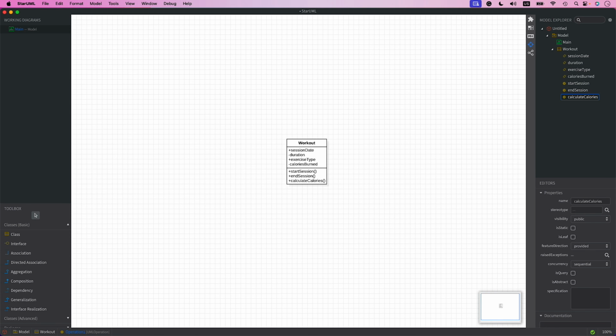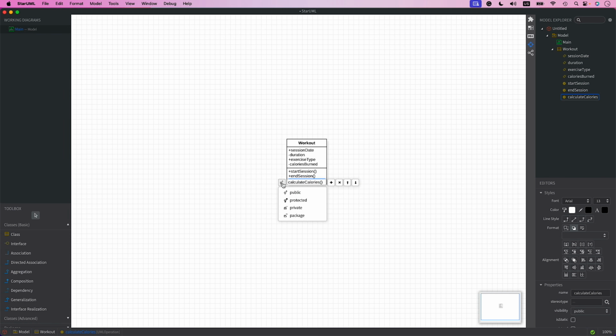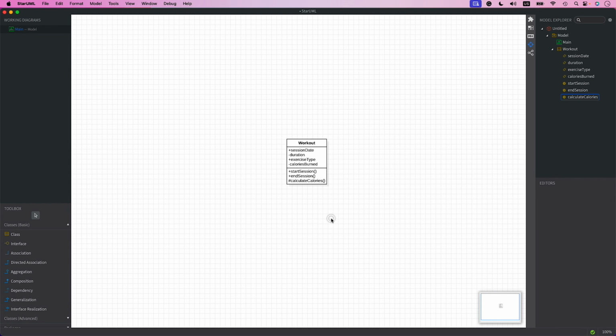To change the visibility of an operation, just like with attributes, double-click the operation and choose the appropriate visibility icon. You could also use the properties panel, but it's easier this way. Start session and end session will be public, but let's change calculate calories to protected. That means that it can only be accessed by code in the same class or one of its subclasses.